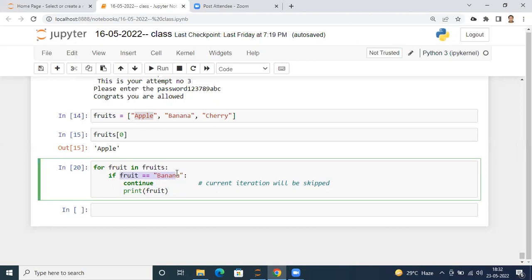Right? You have not mentioned that. So what will happen? In the first iteration, this condition will fail. That is nothing, you didn't mention anything. That's why you're not getting anything. That is the reason. But if I make a print here, this print statement, remember, is not a part of the if statement.